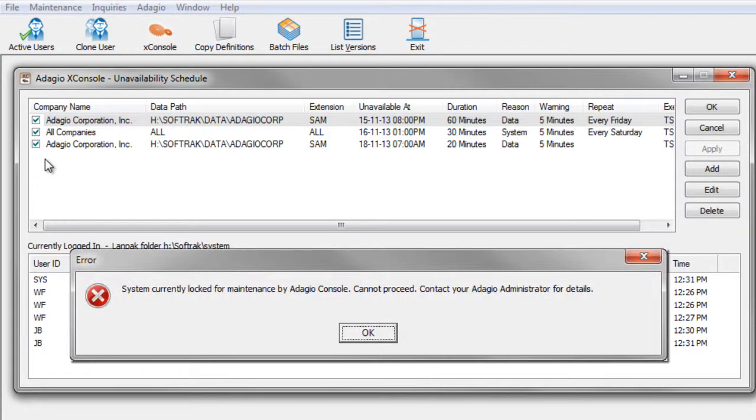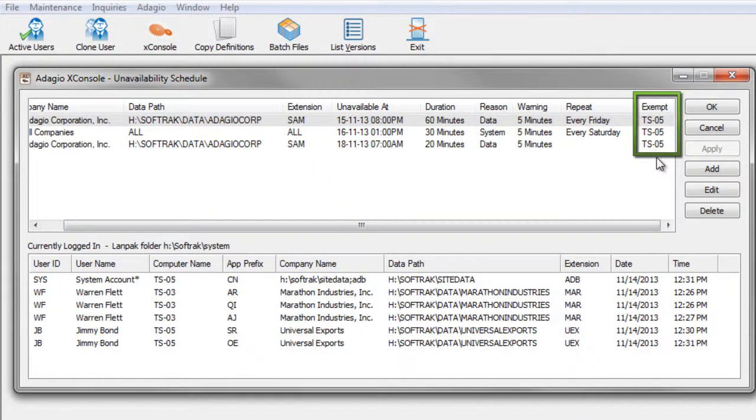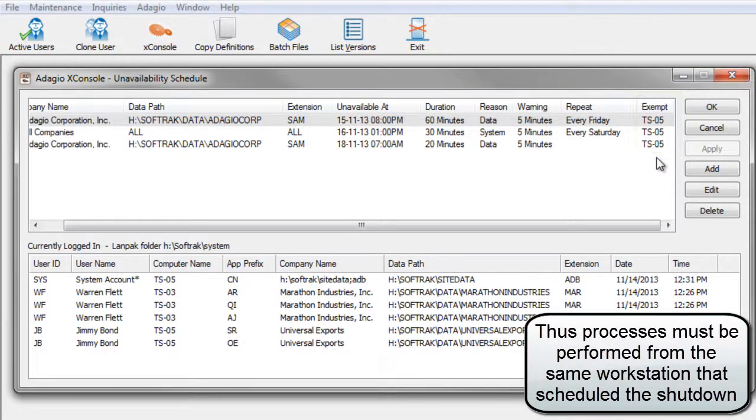When a shutdown is in effect, either in the warning stage or during the actual shutdown, no one will be able to access the company or all of the company system datas except for the workstation that created the shutdown schedule. That station is exempt and can perform the tasks during the shutdown.